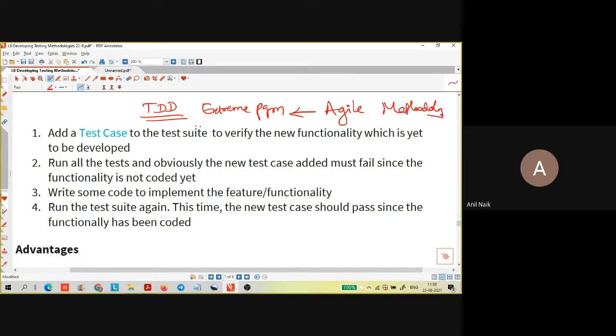Here we add a test case to the test suite to verify the new functionality which is yet to be developed. A test suite is a collection of test cases. Test cases means any test to test the software, positive test cases, negative test cases, and so on. Then run all the test cases, and obviously a newly added test case must fail since the functionality is not coded yet.